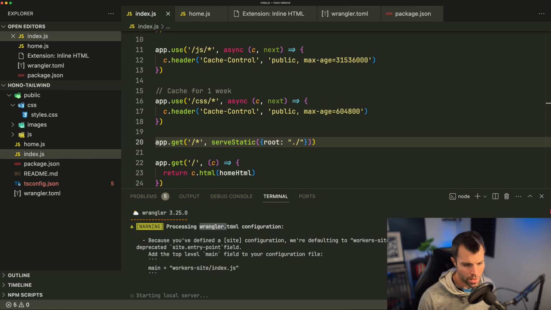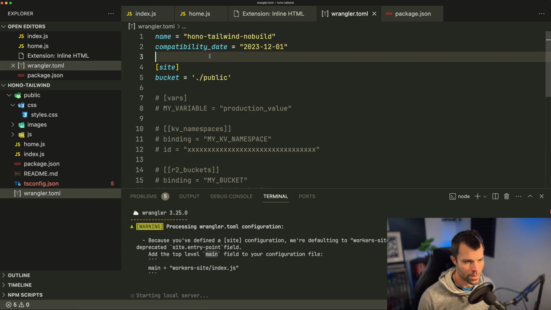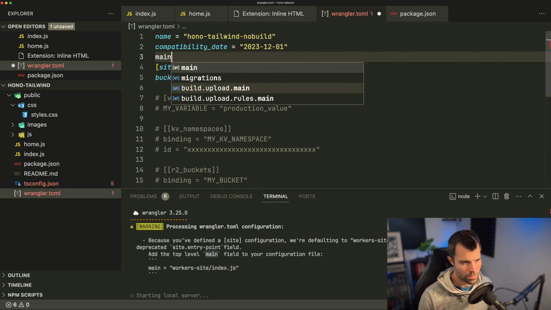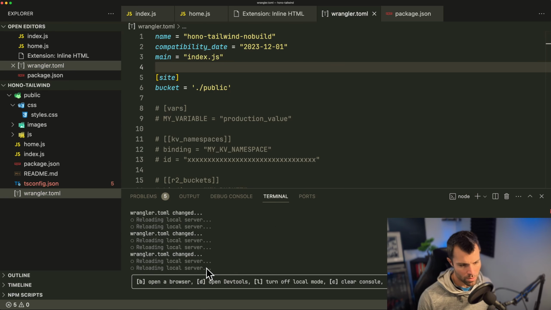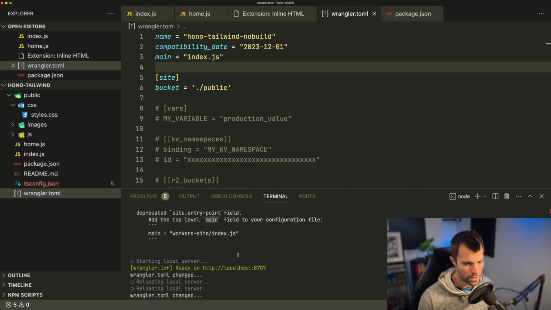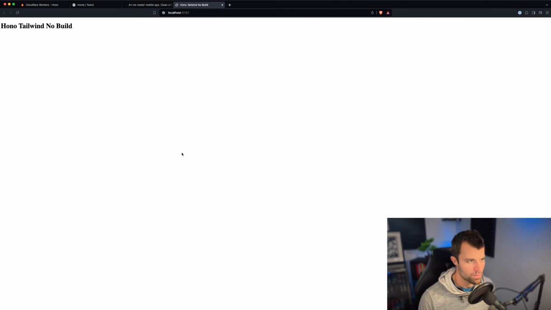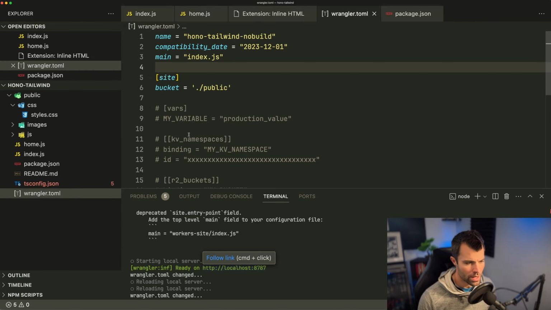So in your Wrangler.toml file, they want you to add a top level main field to the file. So if we go over here, we can say main equals index.js. And there we go. No more warnings. The site's loaded here. So let's open that up in our browser. And we can see we have our Hono Tailwind no build. Perfect. Okay, now let's make this look nice.